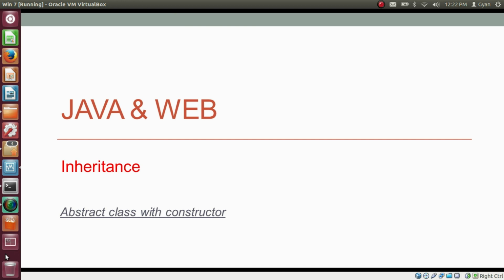Abstract classes are not supposed to get instantiated. So do we really need a constructor within an abstract class?